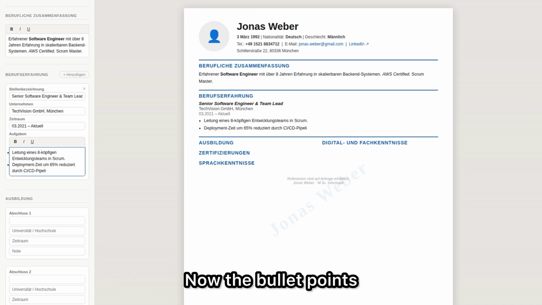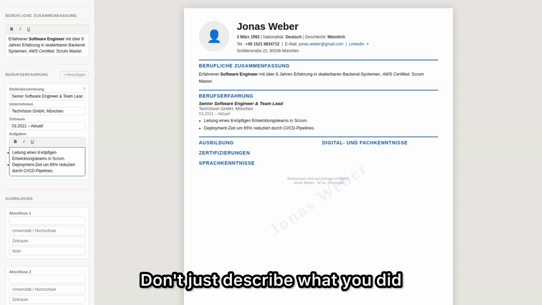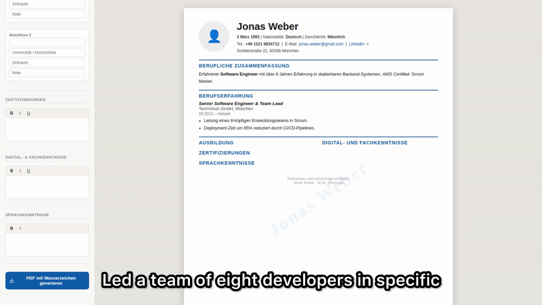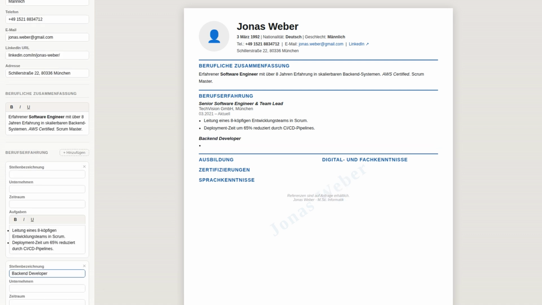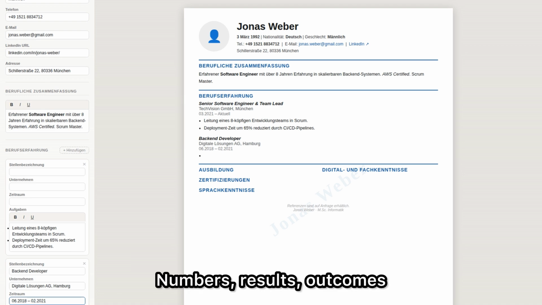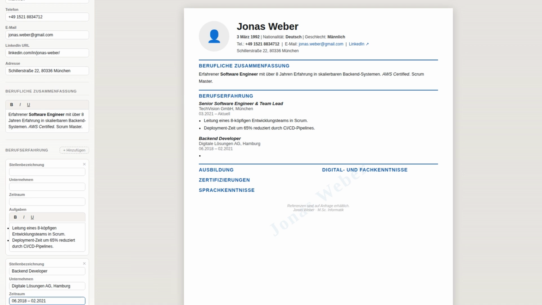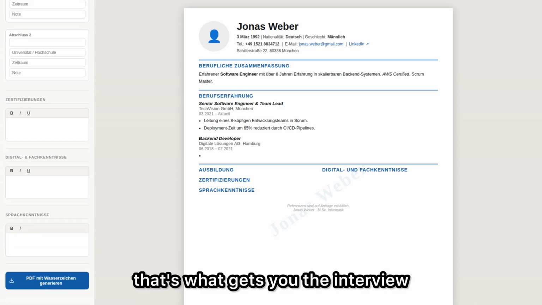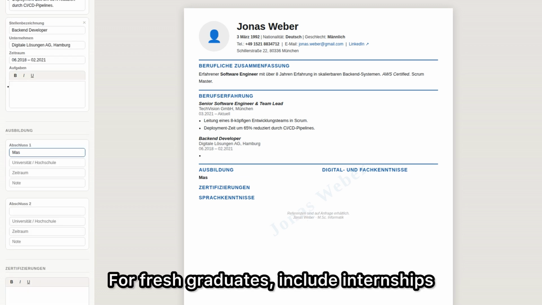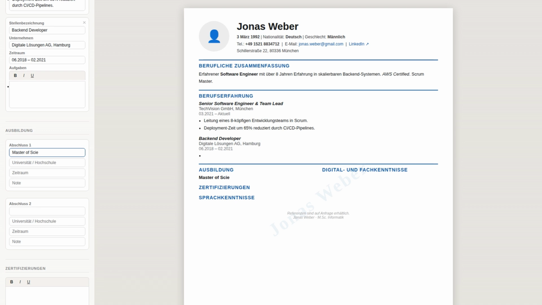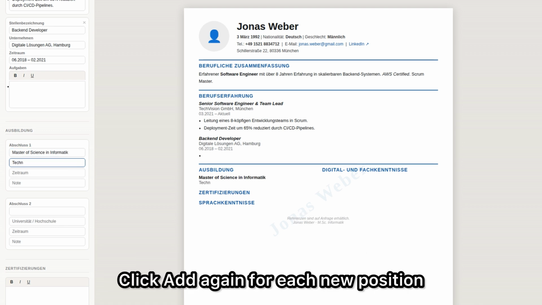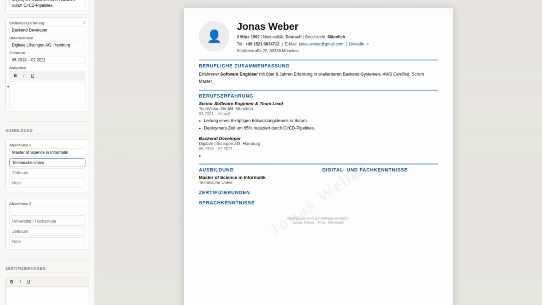Now the bullet points. Don't just describe what you did, tell them the impact. "Led a team of 8 developers" is good, "reduced deployment time by 65%" is even better. Numbers, results, outcomes, that's what gets you the interview. Add as many jobs as you need. For fresh graduates, include internships, student jobs, university projects, everything counts. Click add again for each new position.